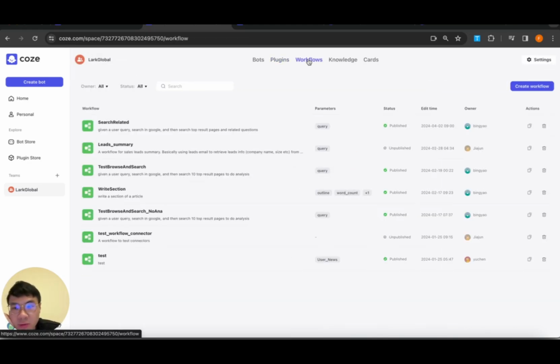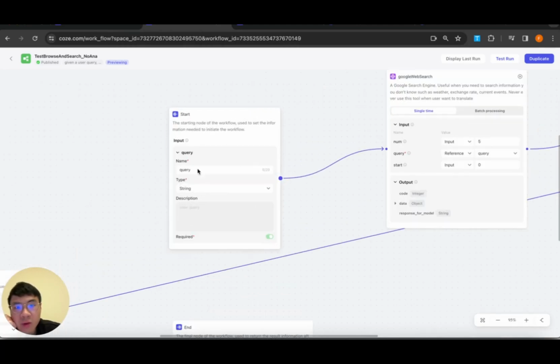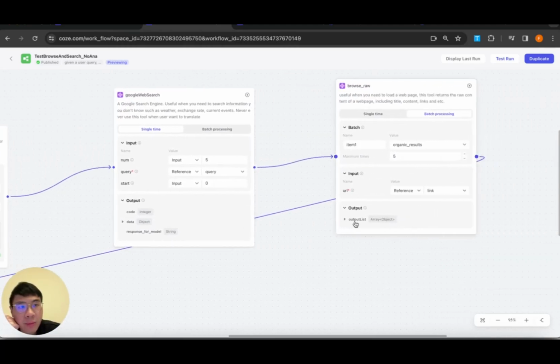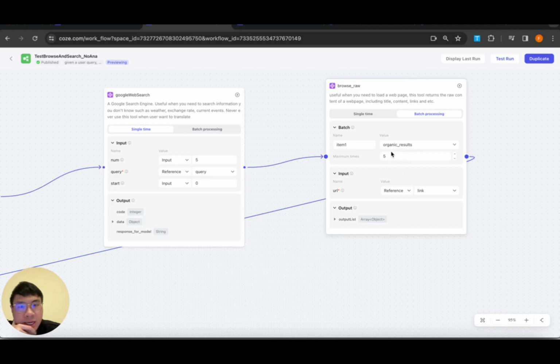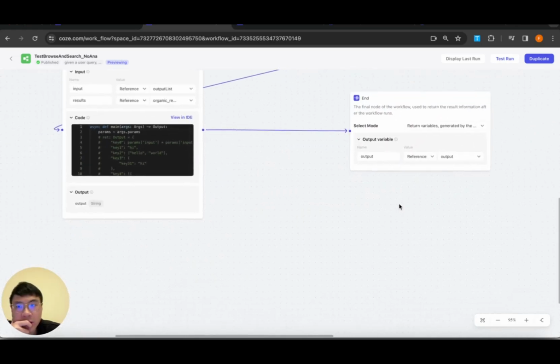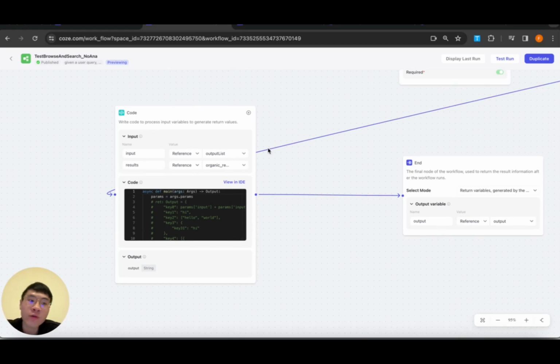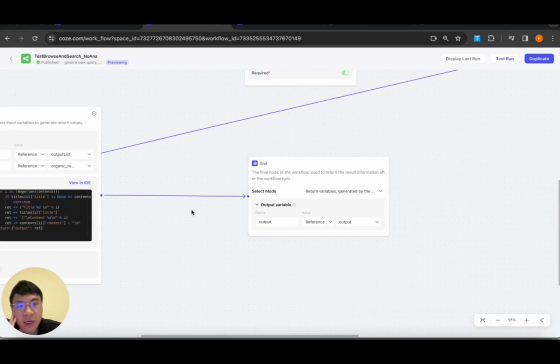The different workflows that we built for this bot are essentially the test, browse, and search, the write search, and the search related. With the browse one, given a query, we prompt the bot to browse the organic results and take out the top five. From this workflow, it then triggers a code. This code sends information about the top search results to our bot, and hence creates a knowledge base for our bot to leverage to write its articles.